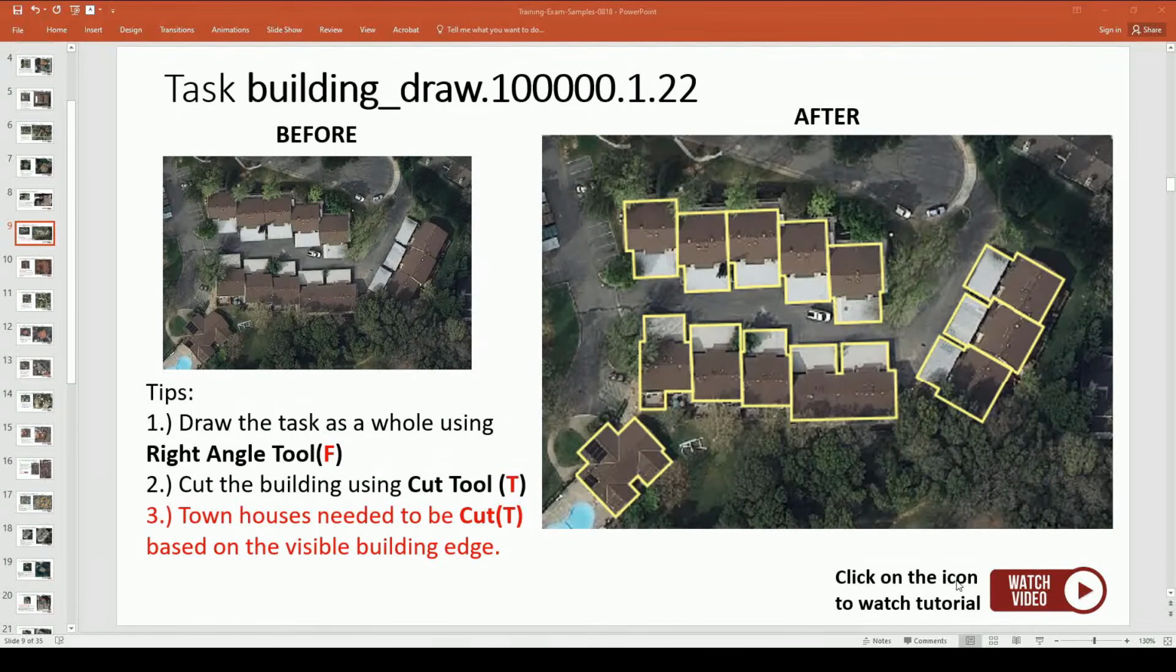Okay guys, so this is task 1.22. In this task, we have to draw the task first as a whole using the right angle tool, of course, and then we need to cut it using the cut tool because this is a townhouse, and townhouses need to be cut based on visible building edges. So let's proceed to the actual task, and I'm going to show you how.